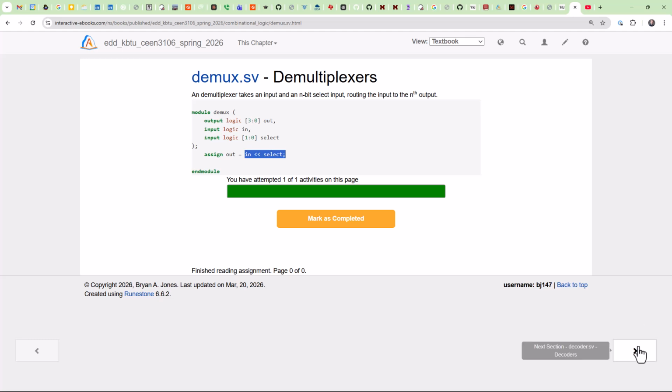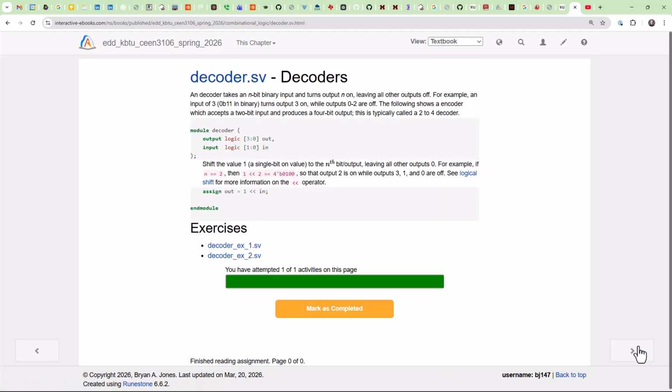In fact, let's go ahead and move on to decoders, where we can think about that in a little bit of detail. What is a decoder? It's a rather simple device. We're taking an n-bit binary input and turning one of the outputs on. So, for example, if our input is 3, then we turn output 3 on, whereas outputs 0, 1, and 2 would be off.